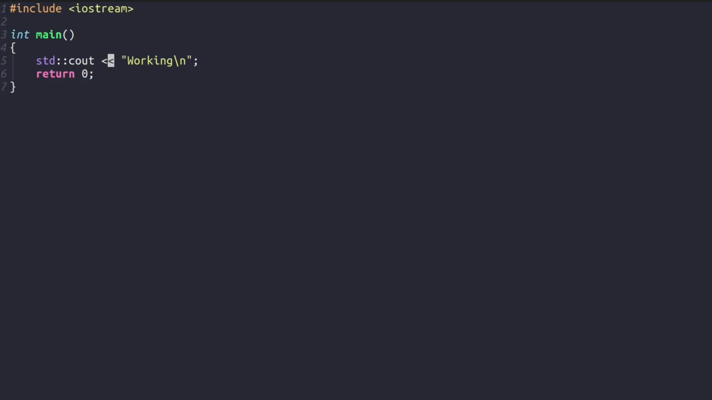One important thing here is this std::. Std is a namespace. Don't worry about namespaces, I'll be explaining them later. But for now, just keep in mind that cout is inside the namespace std. So in order to use cout, we must specify which namespace it belongs to. So to specify, we type std::.